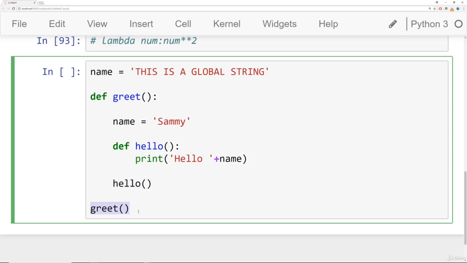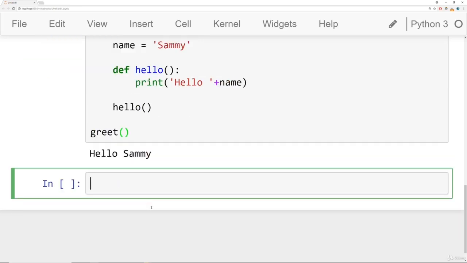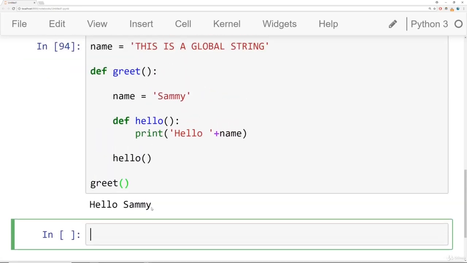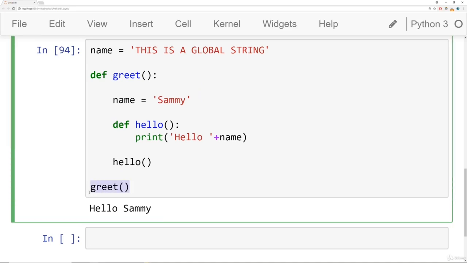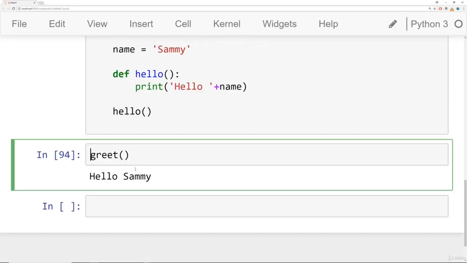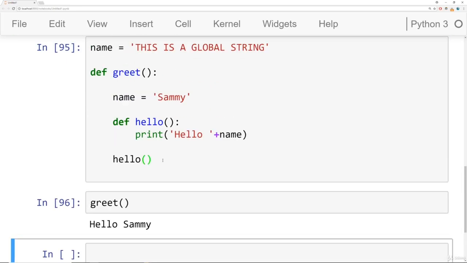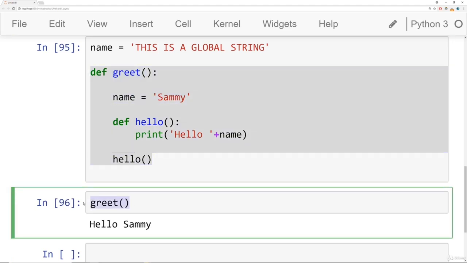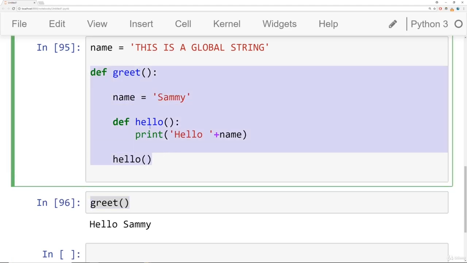I will call greet. So let's see what happens when we run this. We get back hello Sammy when I actually execute greet. So what's actually happening here? Well, when I execute greet, and in fact we can put this in a new cell so that's a little more clear what's happening. So greet's kind of separate. That greet call is separate from the definition of greet.